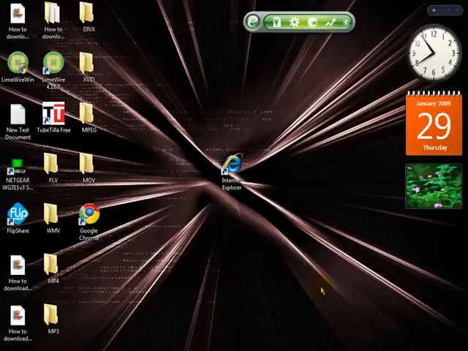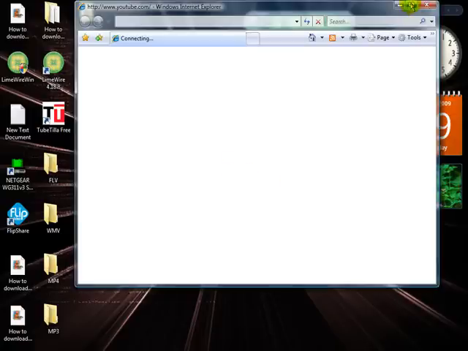Hey guys, this is X2Master2X, and I'm going to be showing you how to download RocketDock, and it's free. You go to Internet Explorer, or whatever you use.